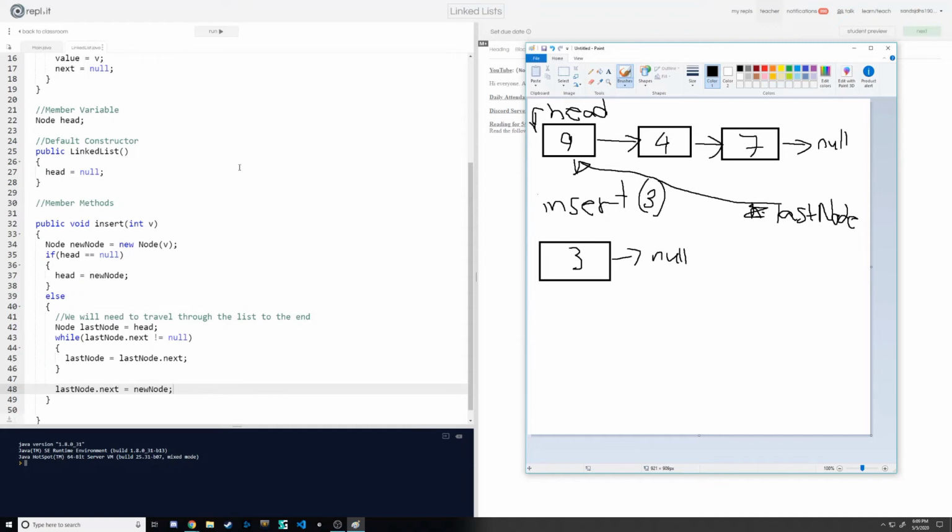Well, first we check: is our head null? No, it's not. So then we create this last node, and we point to our head. Then we say, okay, is the next thing null? Well, no, it's not. So last node is now pointing to that next thing. So now it points here. And then we take a look at this thing. Is this pointing to null? No, it's not. So then our last node is equal to the next thing.